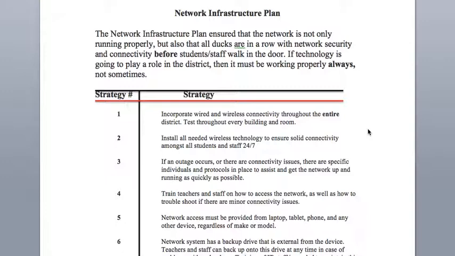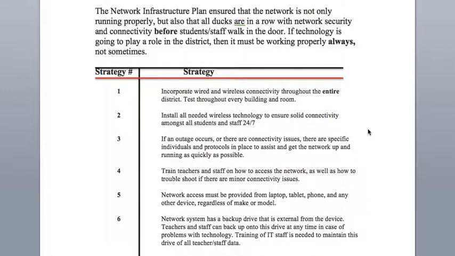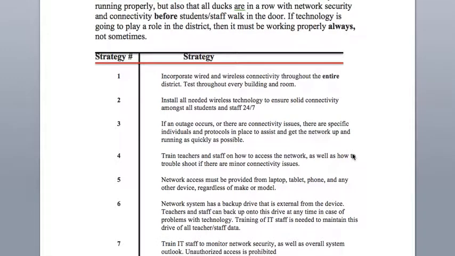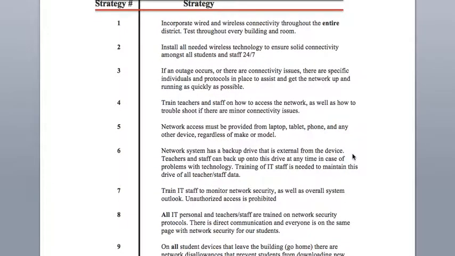So the next one is the network infrastructure plan. We need to make sure that the network security and connectivity is happening before students walk into the door. That's the biggest piece. And we need to make sure that it is always working. Obviously, always is a term that never happens, but we wanted to throw it in there because we want to institute a 24/7 learning experience, especially when utilizing technology. Obviously, there'll be time for repairs and times when the internet is down. That stuff happens. We want to make sure we're doing the best we can to ensure that.